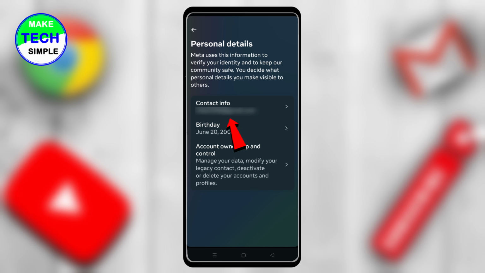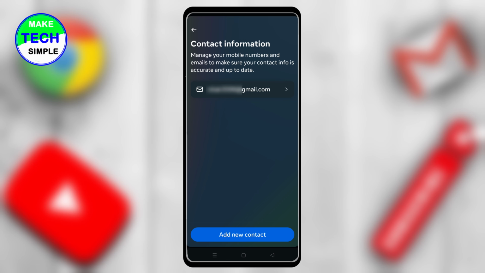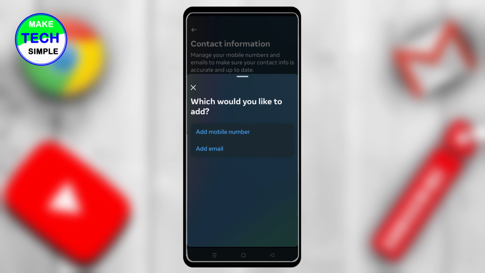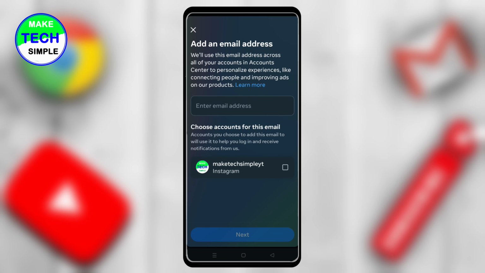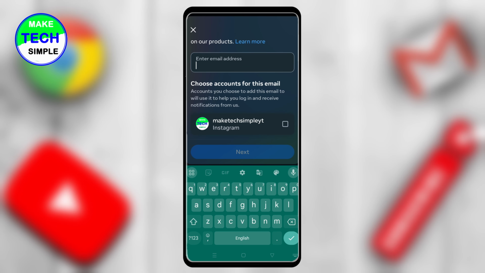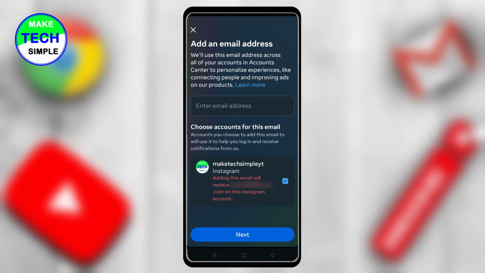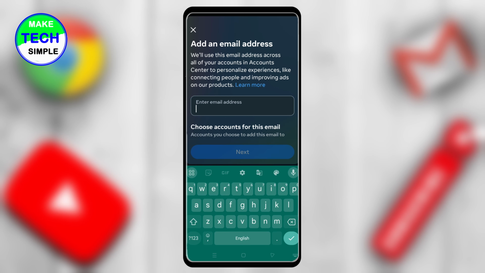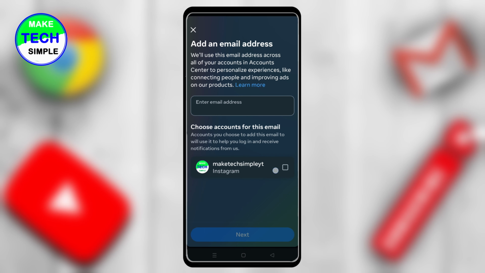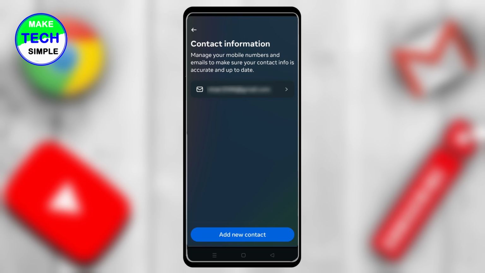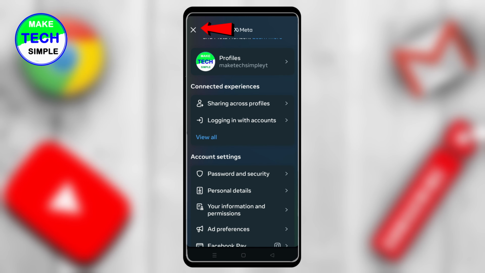So to add this, click on Contact Info, and then at the bottom, click on Add a New Contact. Here, on this pop-up page, click on Add an Email, and then enter your email, or you can also say it Gmail. Both are the same thing. Just enter it, and if you have multiple accounts, then tick the account to which you want to add this email, and then simply click the Next button. You will receive a code in the email that you entered here, so go and copy that code from there and paste it here. I know you can do it. This is not rocket science. I think you have now added your email ID, so go back to your profile.